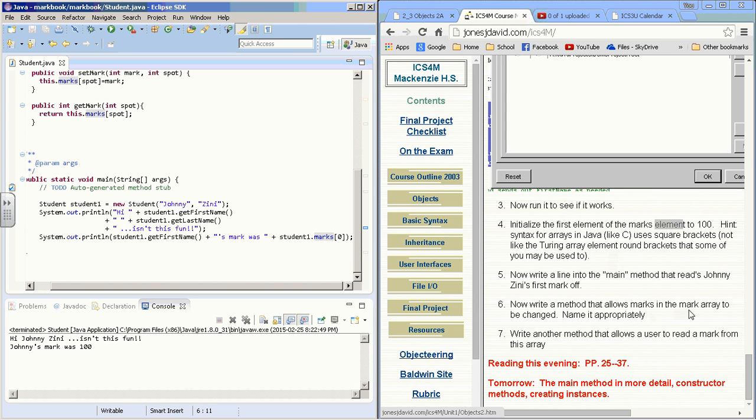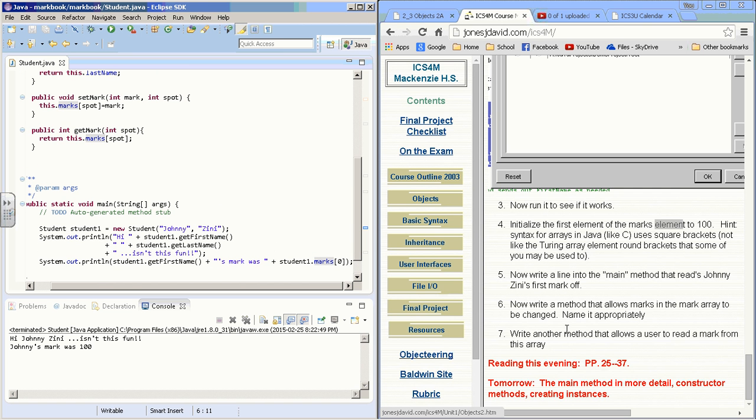Now write a method that allows marks in the mark array to be changed. Name it appropriately. So what I did, because this is to allow it to be changed, is I wrote a public void because it doesn't return anything. This is a procedure, not a function, and it's called setMark. And then I have two things that I need to read in. I need to read in the mark, which is the 75 or 100 or 52 or whatever the person got, and then which spot that's going to go into. Notice I don't have any dummy proofing, no data checking at all here, but this is all we're doing. We're just setting that mark.